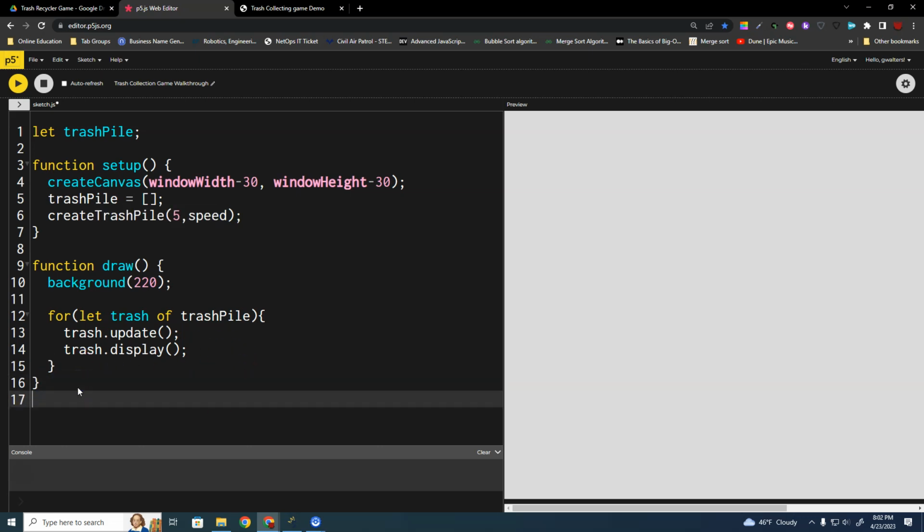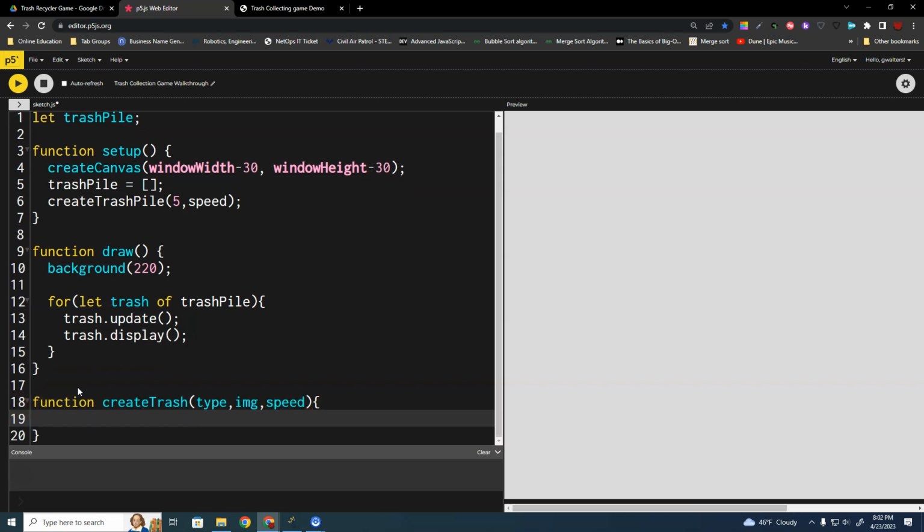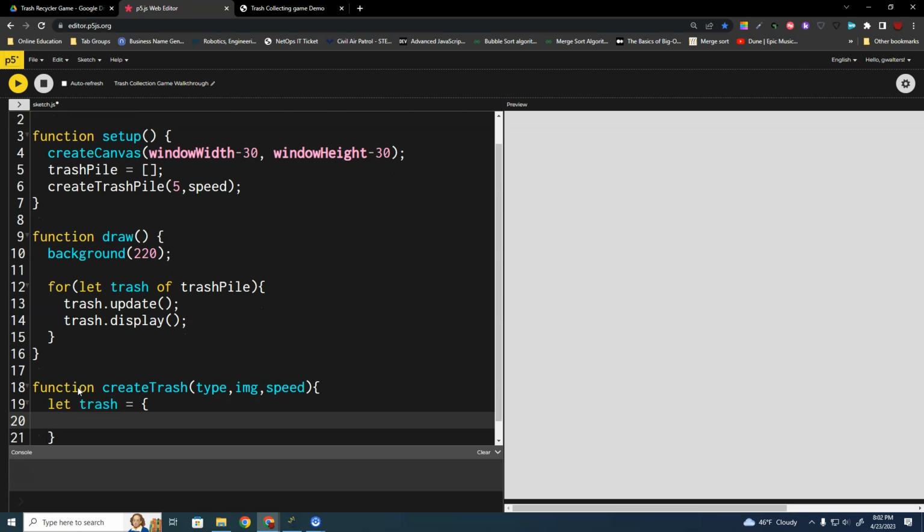I'm going to create a specific function for this. We're going to call it create trash. And each trash is going to have some type that we want to pass in. It's going to have an image to display it, and it's going to have a speed. Now, inside of here, we are going to create a local variable, and we'll just call it a piece of trash. And this is where we're going to create a simple object.